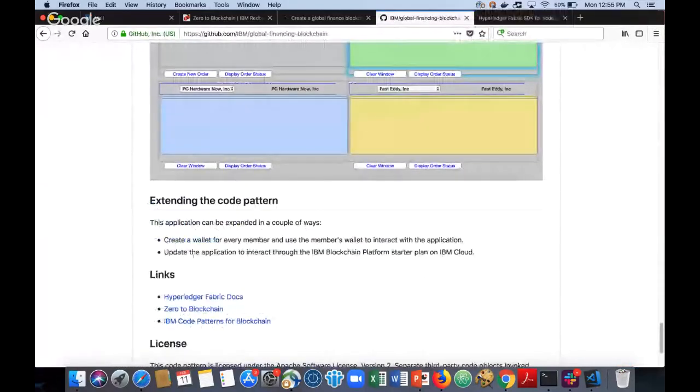And second, you can use this application to interact with the IBM Blockchain Platform on IBM Cloud. Instead of local Fabric, you can have your network deployed on the cloud, and have each member interacting with their identities.